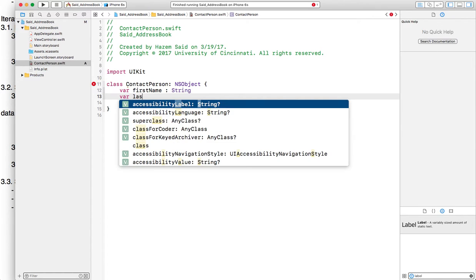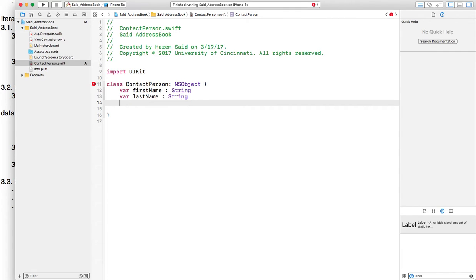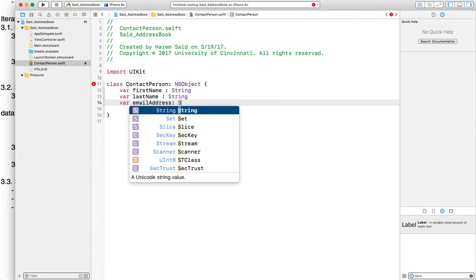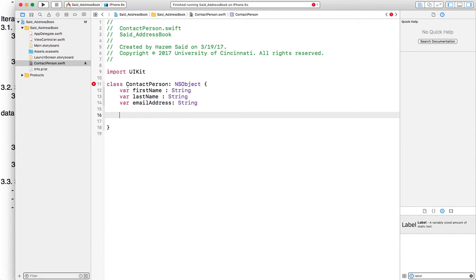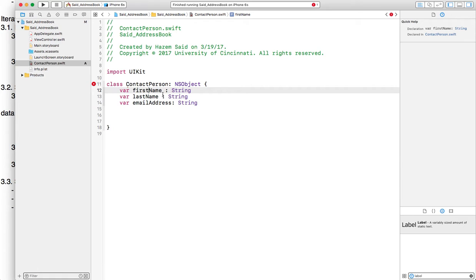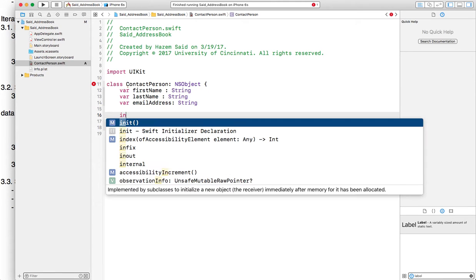So then var, and then I'll say lastName, and this will also be a String, and then emailAddress, and this will also be a String. Notice I'm using what is known as camel case for the attributes. First letter is lowercase, but if it's more than one word, then the words after that are uppercase. Then we need to create the initializer.